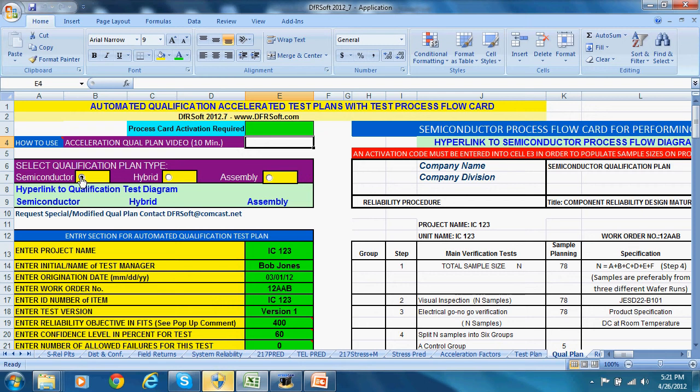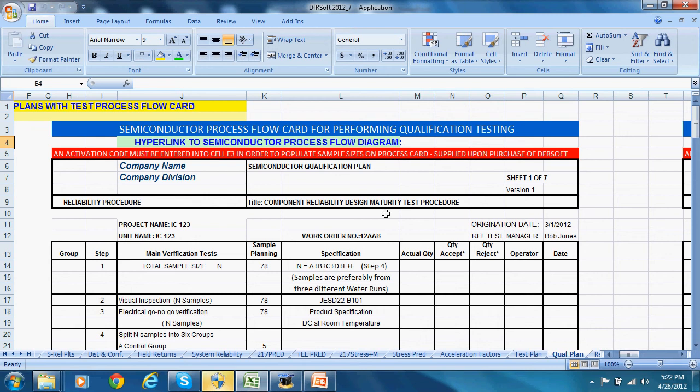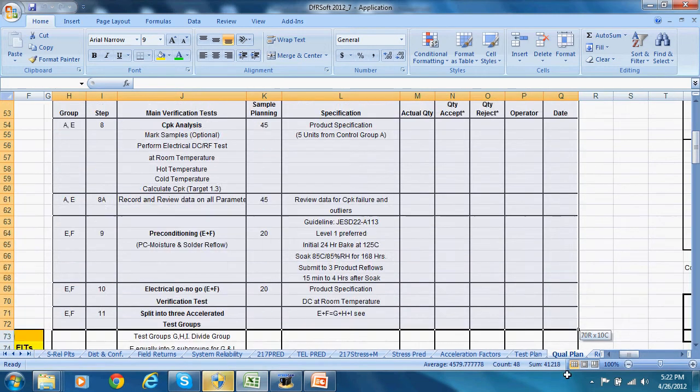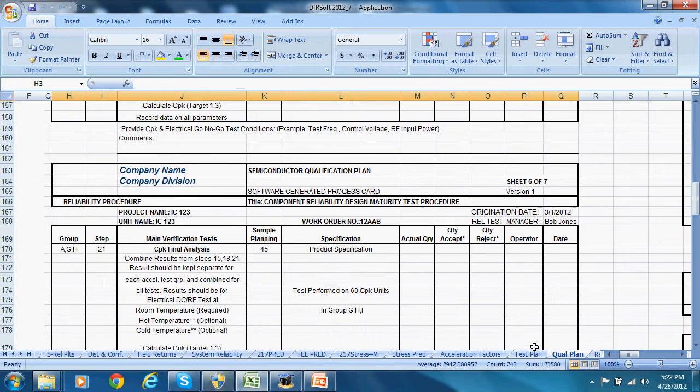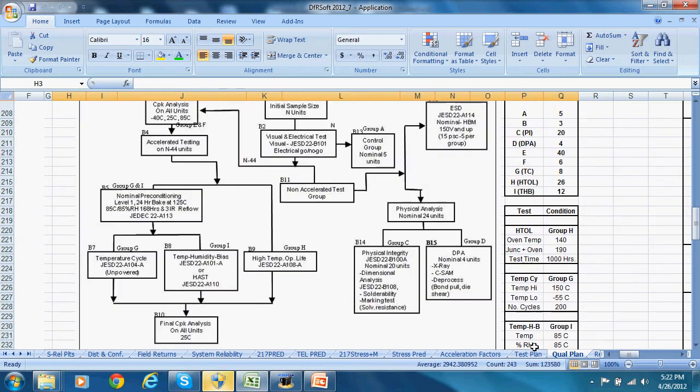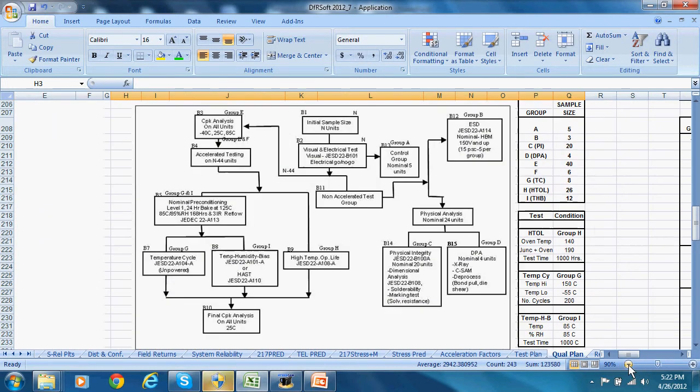And you have to choose, say you're doing semiconductor, you can choose hybrid or assemblies, and let's say we're doing semiconductors. So whatever test you're doing, to the right is the test results. Here's the process flow card for semiconductor testing, and there is your test plan. For semiconductors, you have an initial sample size, you have your visual inspection, then you go into both your non-accelerated test area and your accelerated testing.